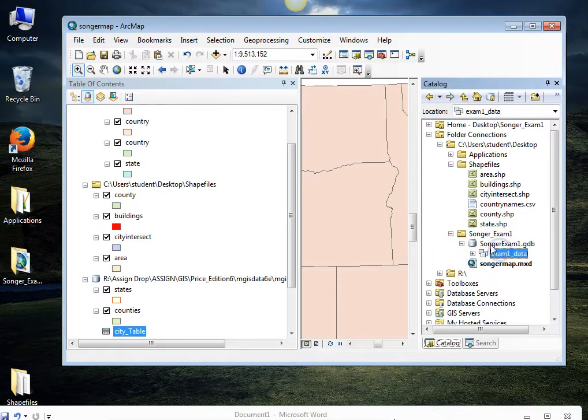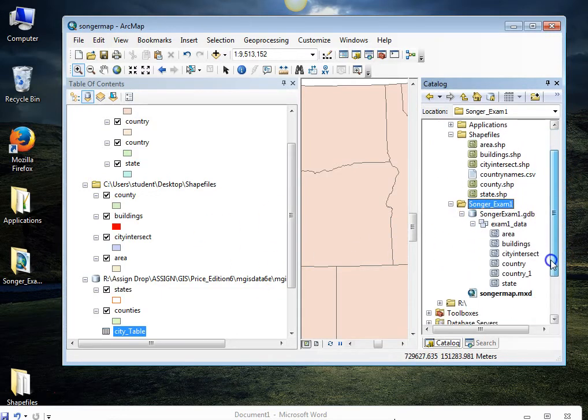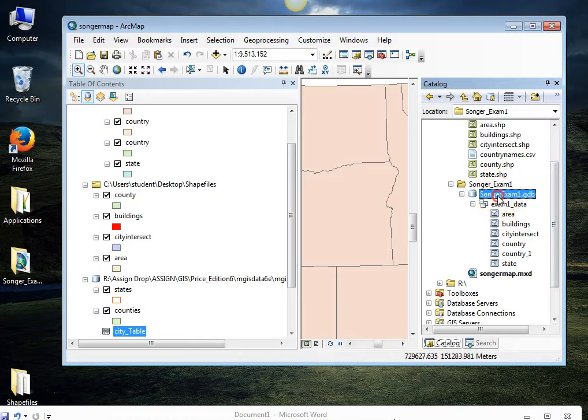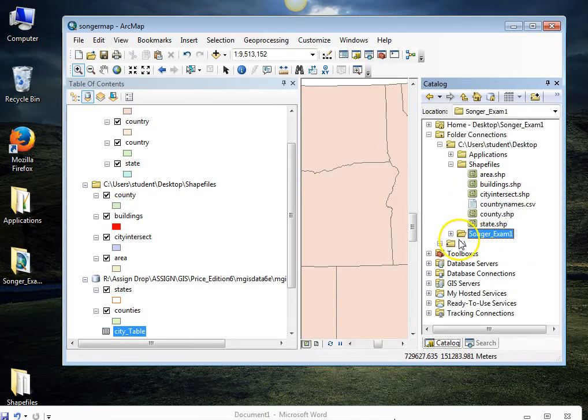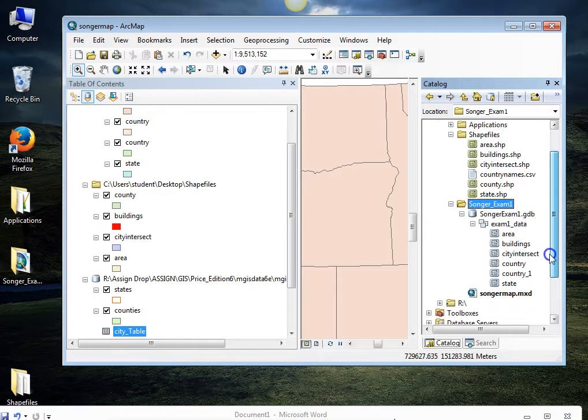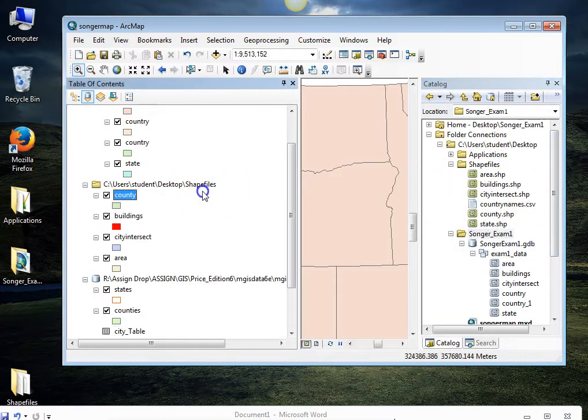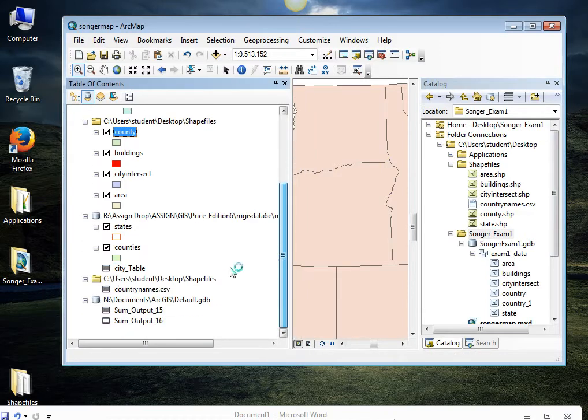Can't see my table. Can you guys see my, oh, there, nope. The table should be there. Why is the table not there? It shouldn't be in the feature dataset. It should just be in the, maybe. Okay. Oh, there it is.